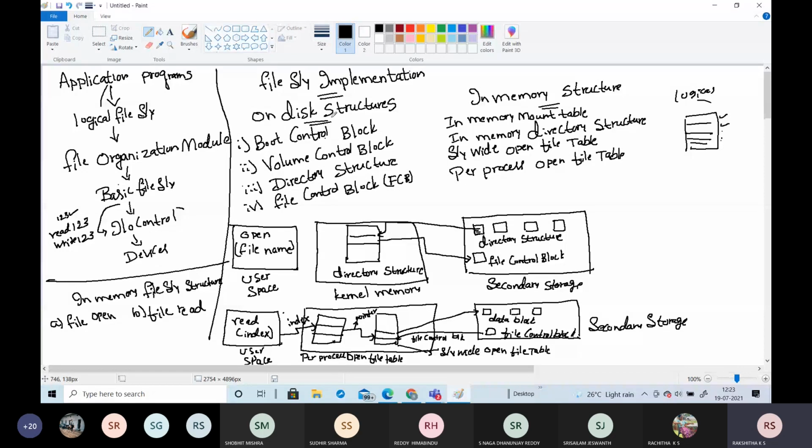So that is all about the on disk structure. In the file system implementation, we have seen two different structures. In order to implement any file system, we have to use two different types of structure: one is the on disk structure and the second one is the in memory structure. The on disk structures are present in the secondary storage devices: the code to boot the operating system, the volume control block, how the files are organized in the directory, and the location and attributes of the file. These are the informations present in the secondary storage device.